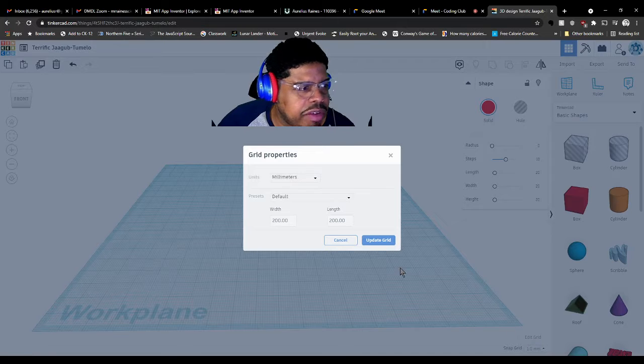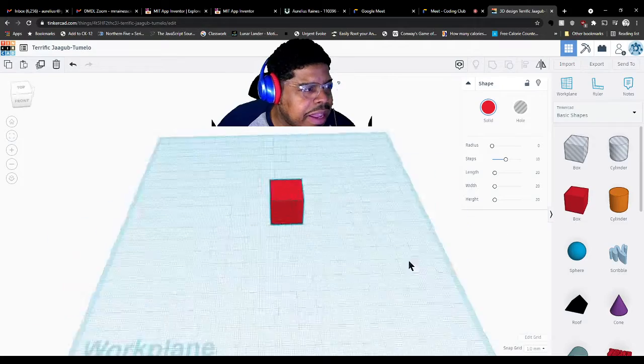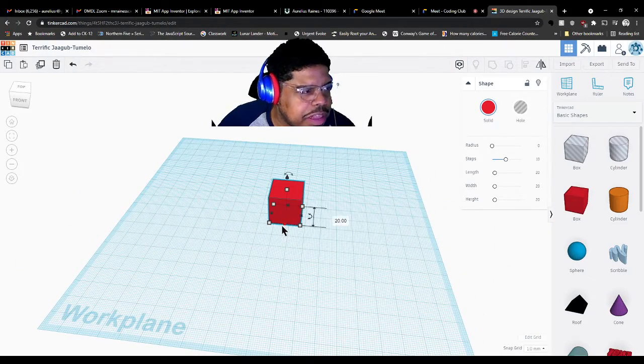So if you look down here, it measures things in millimeters. If I hit the edit grid, I can actually decide if I want to do this in millimeters, inches, or bricks. And I'll discuss the bricks in a minute. Okay, so I can not just see the measurement, but I can manipulate the measurement.